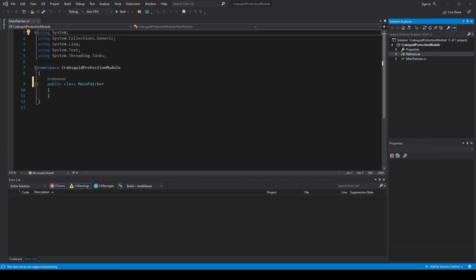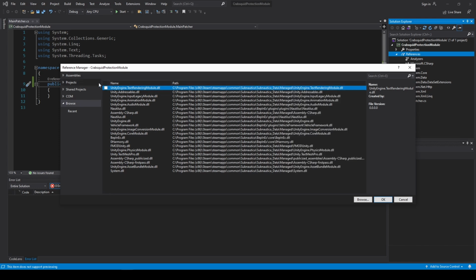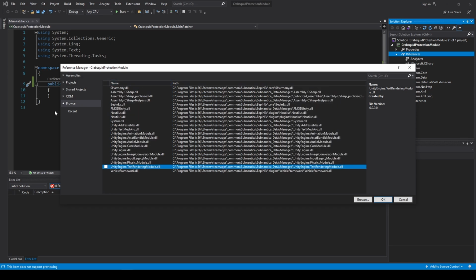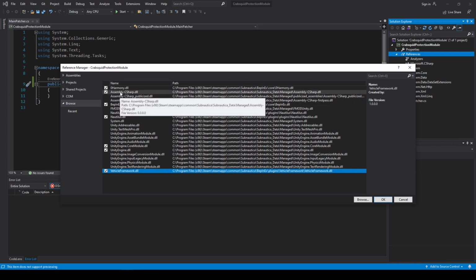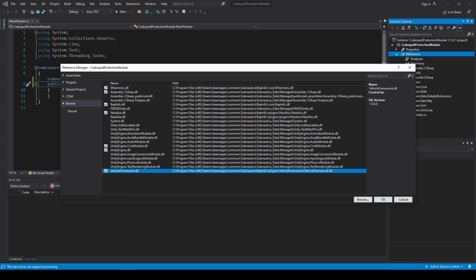The first thing I'm going to do is add references. To do so, I right-click on the References tab and choose Add Reference. I'm going to need these references: Harmony, Assembly C#, BepInEx, Nautilus, Unity Engine and Unity Engine Core Module, and Vehicle Framework. Assembly C# is the only reference that an upgrade module might not need. Assembly C# becomes necessary if we want to write a patch on the game's files. We will be writing a patch in this video, so I'm just going to hit OK.